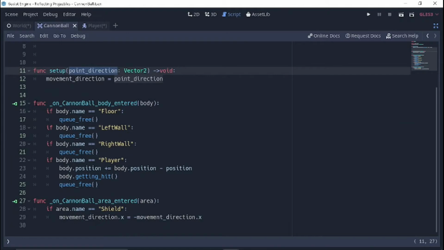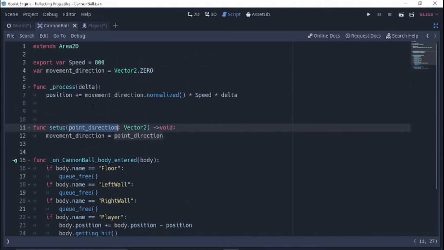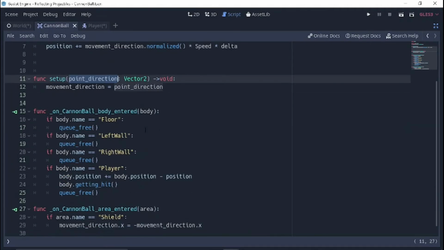And then for the area 2D itself, the function for things entering it, we set different lines for if it touches the floor, if it touches each wall, it will just go ahead and queue free itself. However, if it touches the player before it queue frees, it will push the player back. The player being the body that it's colliding with, body.position plus equals that body's original position minus the position of the area 2D.